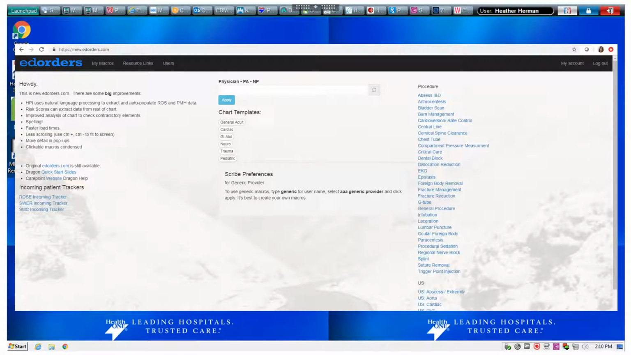edorders is a web-based tool you will use to document the patient encounter. This includes any procedures performed in the ED. The information from edorders is then transferred to Meditech, which is the hospital's electronic health record system.